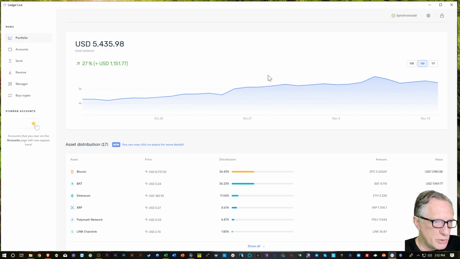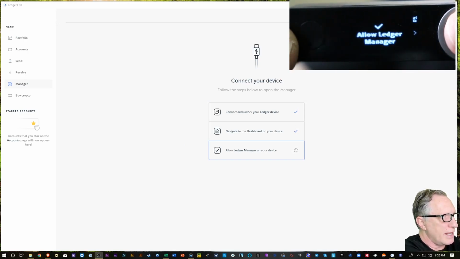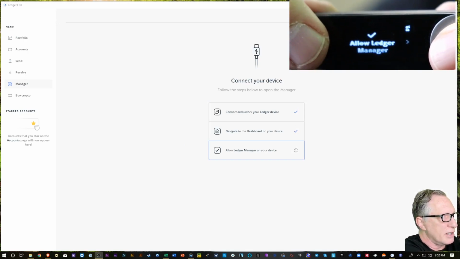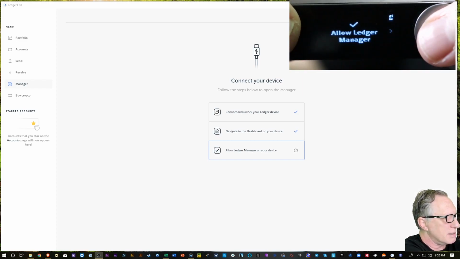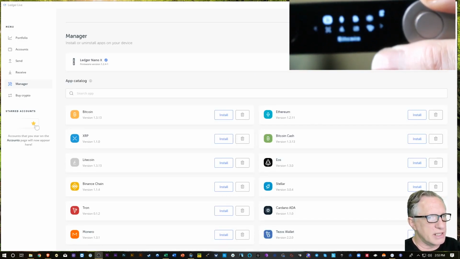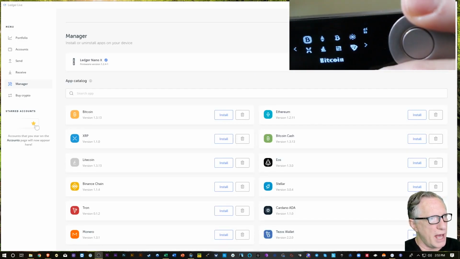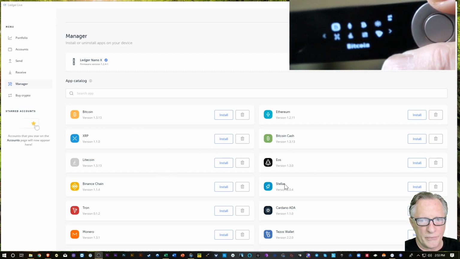So what we need to do is get the Stellar app on our Ledger Nano X. So we're going to go over here to the manager on the left side. We'll just click that. Then you're going to get a message on the Ledger asking you to allow Ledger Manager. Just hit both buttons. Once that happens, you'll be at the home screen, and then you'll see a list of all of the available apps. Now, you'll just go down here to Stellar.